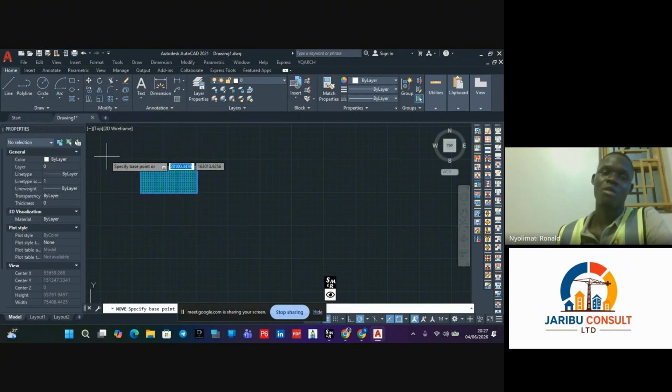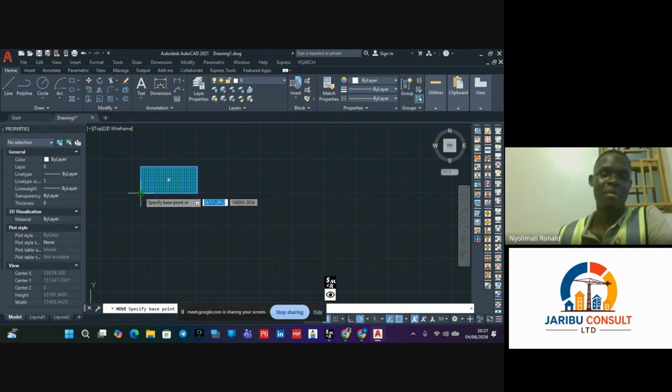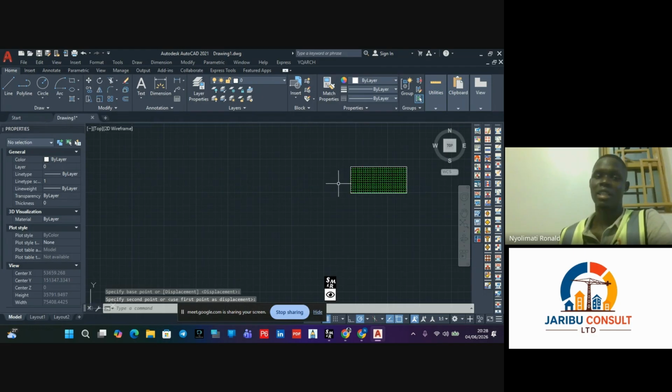After clicking on move, it's telling me to specify the base point. On the screen you're seeing, it's telling me to specify the base point. I check where I want, like, it's okay, that is the base point. I click there, then I move the mouse where I want. I click there. Okay?